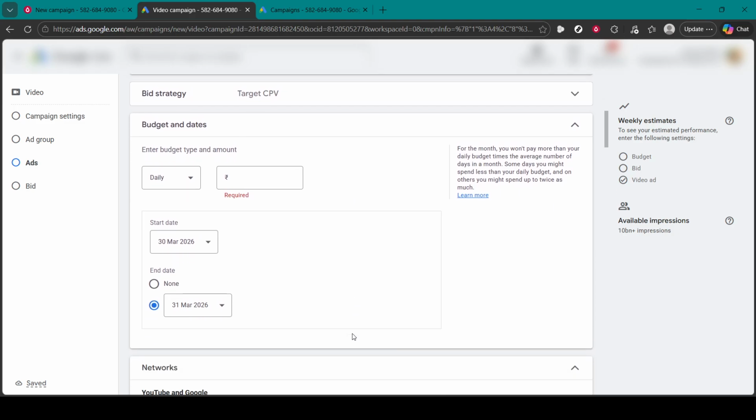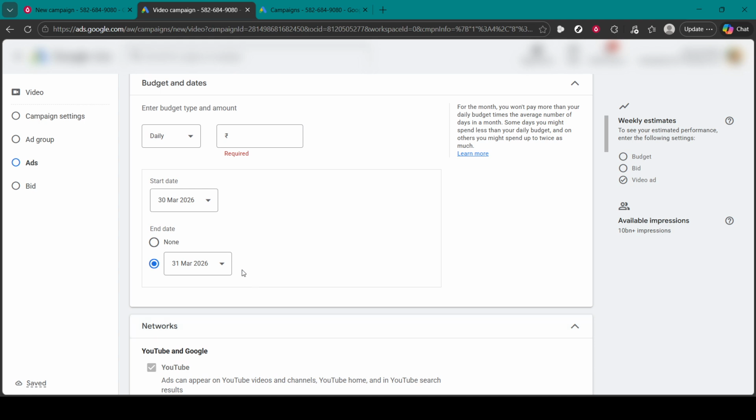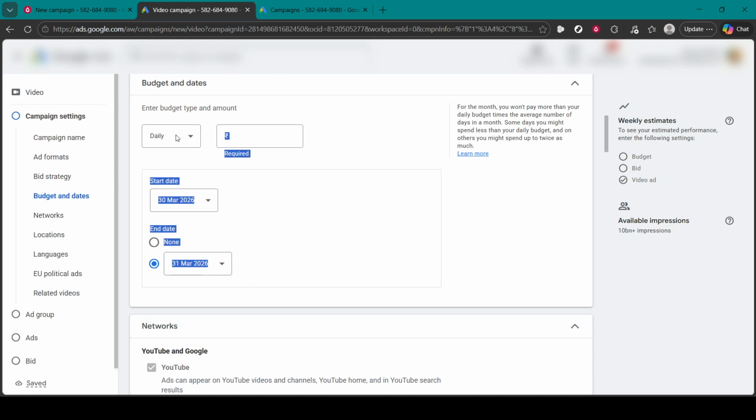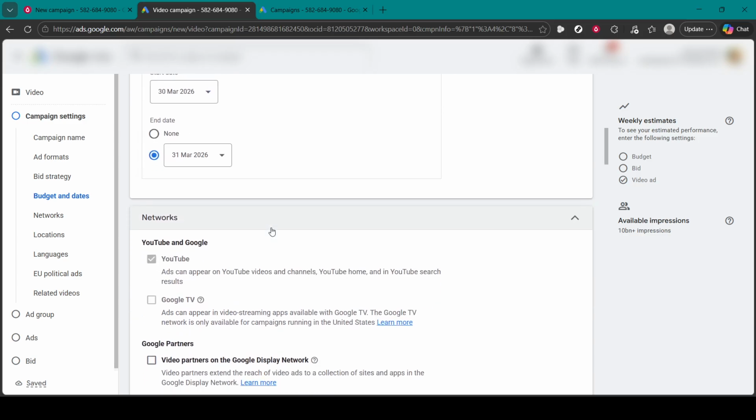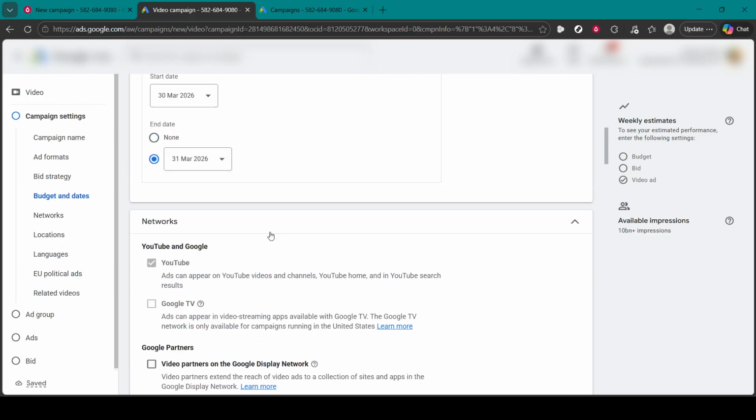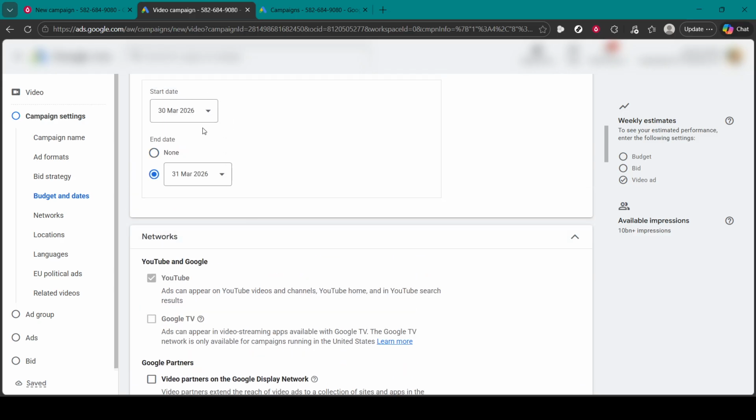Change the budget setting from campaign total to daily so you control exactly how much you spend each day. Choose a comfortable daily amount you can sustain while you test. Set an end date to keep the campaign time-bound and prevent accidental overspend. You can always extend it if results look good.